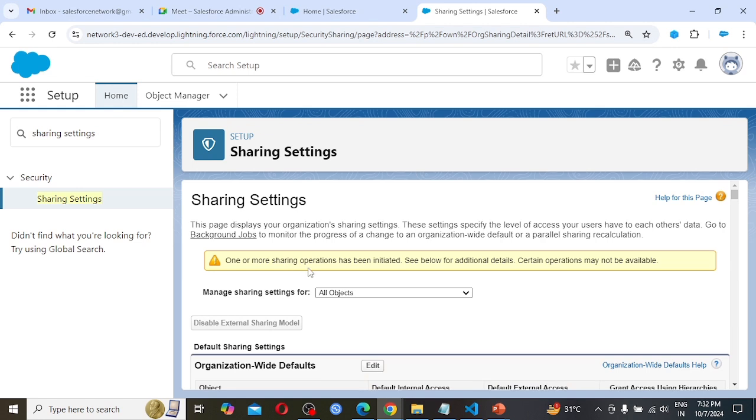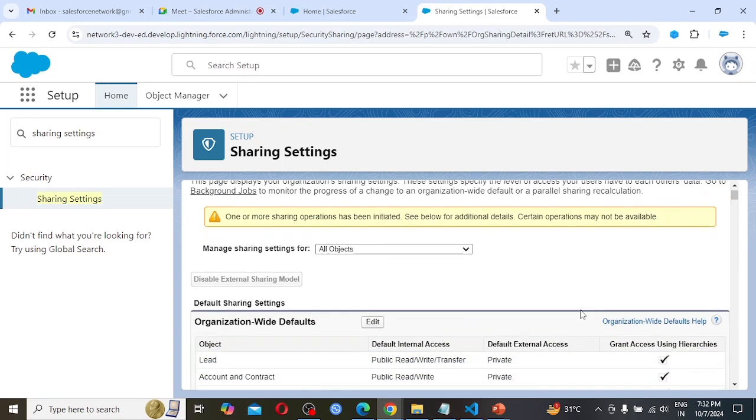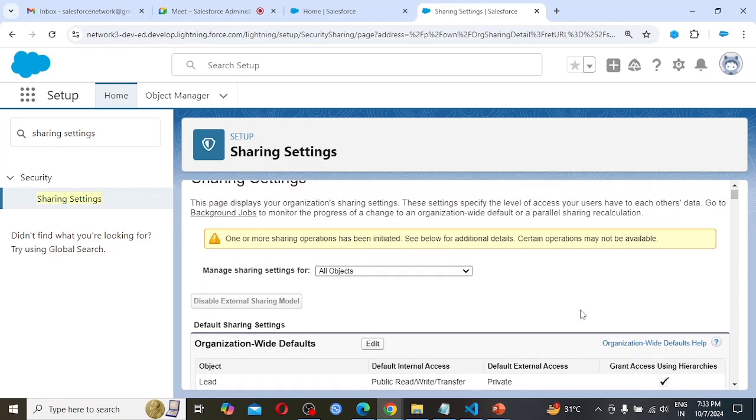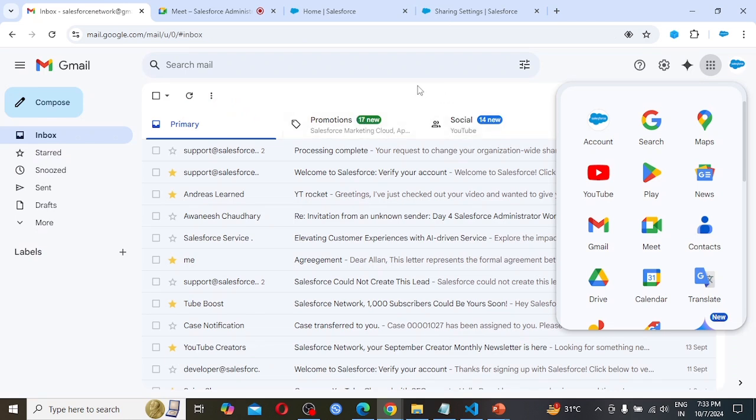One or more setting operations has been initiated. See below for additional details. Certain operations may not be available. So it is going to take a bit of time, and we are also going to get a mail. For this user, he is going to receive a mail for this setting. As I am the owner of this particular org, I am supposed to get the mail here itself after the setting is reflected.